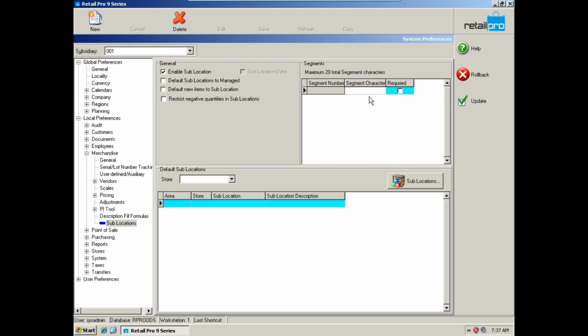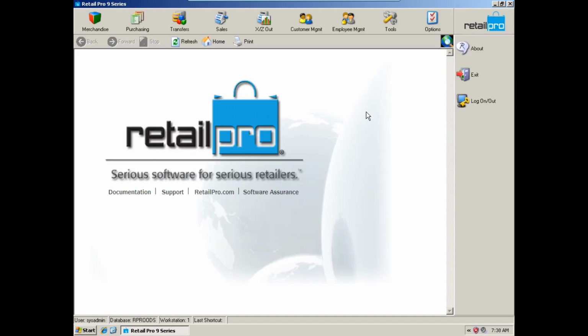Okay, so for us, we're going to keep it really simple. We'll just do one segment, basically a sublocation code that's built from one segment, and that one segment will have a maximum of 7 characters. And we're also going to require this. Okay, so at this point, let me just save quickly. So you're pretty much done in System Preferences at this point. Let's back out.